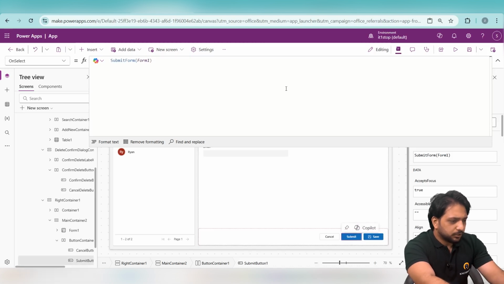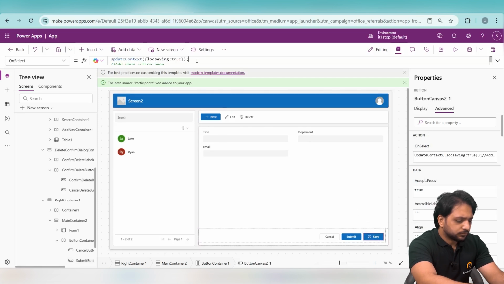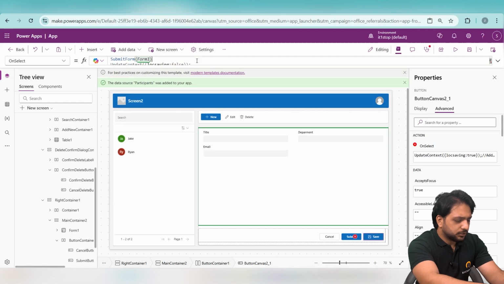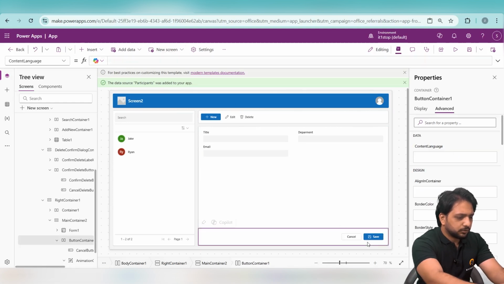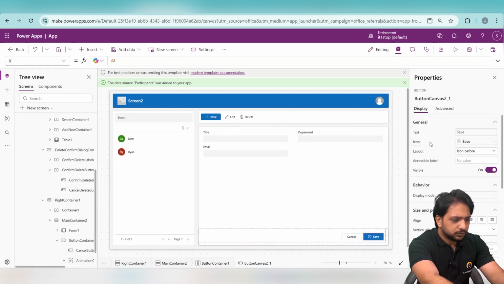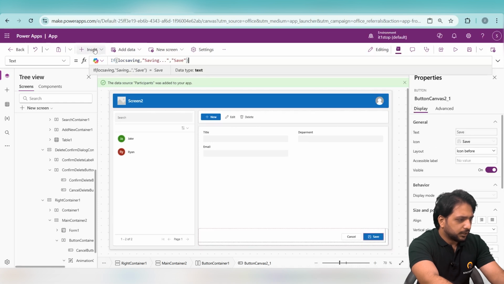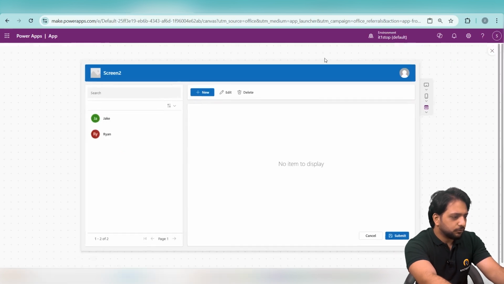Now we will take the submit button, we will copy this action, on the save we will paste the submit form action here and remove the submit button. Also for the save text, here we will write submit. After that we will check by clicking preview.